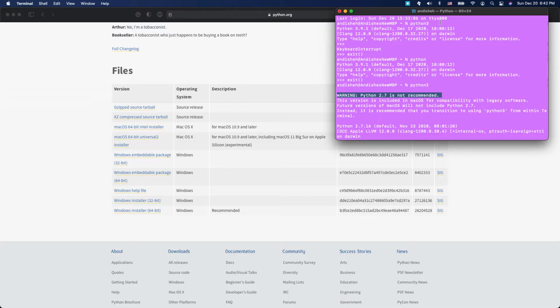So if I want to see the latest version of Python 3 I have on my Mac, I will write down python3. The reason I wrote down python here and it shows Python 3 is because I changed the default Python on my computer to Python 3. So whenever I write down python, it automatically shows the version for Python 3.